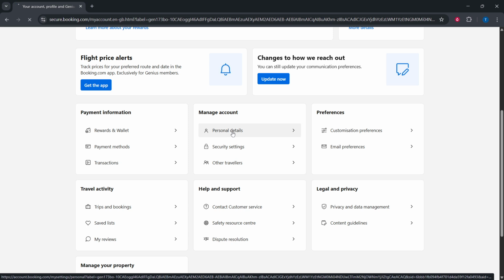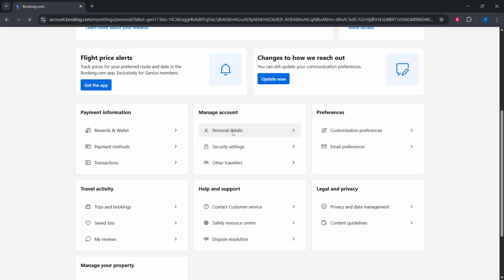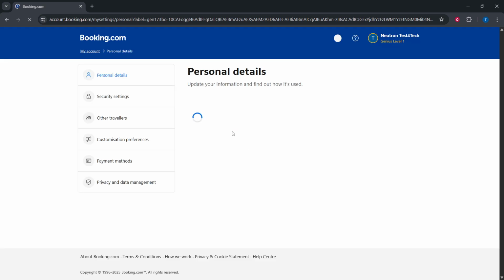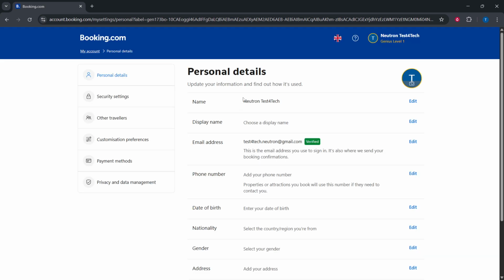Once you're on the Personal Details page, scan through the available information presented about your profile. This section typically contains your registered email, phone number, and the name currently associated with your account. It's important to double-check that you're in the right place and that you can see your existing name displayed.